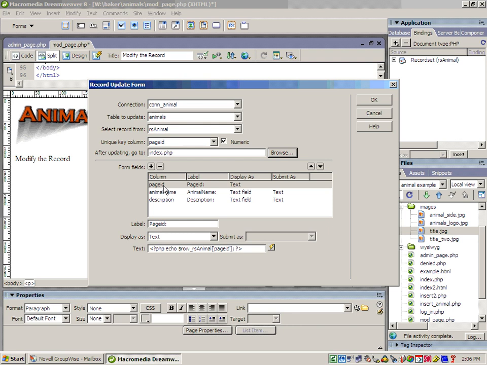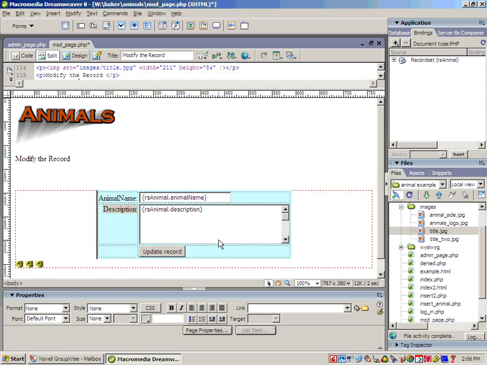Now let's look at these form fields. The page ID we want to be a hidden field. The animal name we want to be a text field, and the description we'd like to be a text area. If you look at each of these, a default value is being submitted. The default value will be retrieved from the database so that when this page is created, the database will display the information. I will say OK, and now a page is created that will modify a record. I'm going to save this page and upload it.